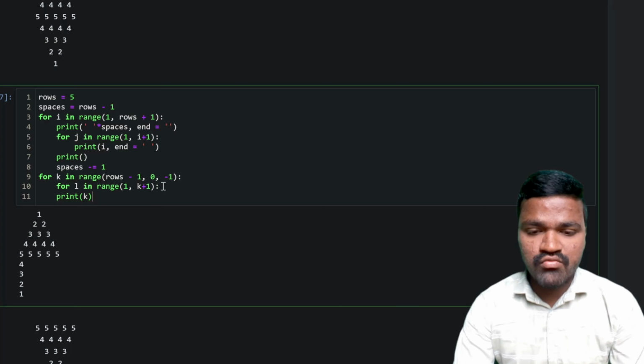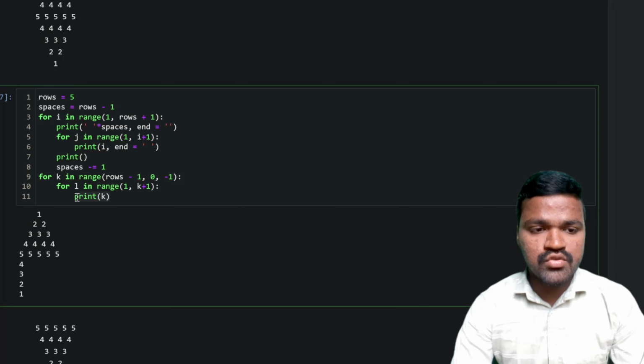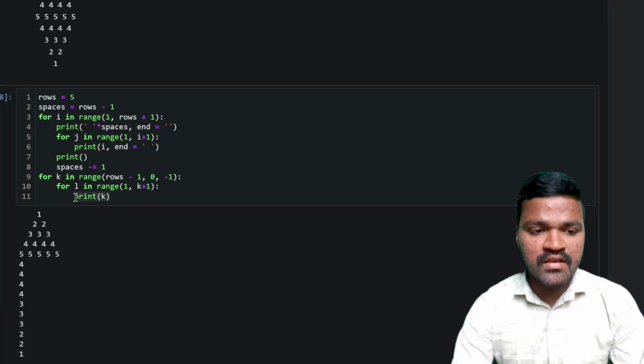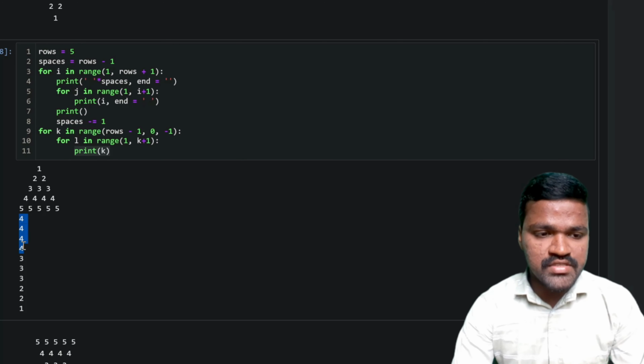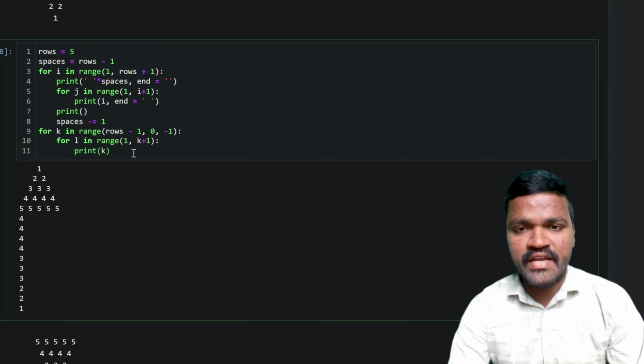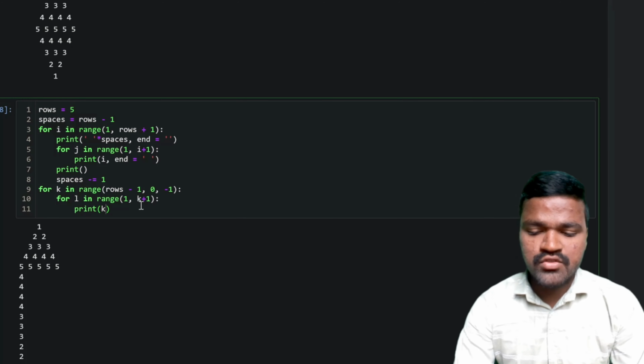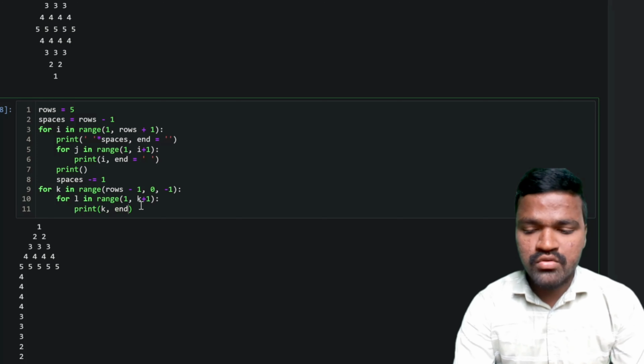So in this, what I will be doing is that I will simply print the value of k. So if I execute this, I am able to get the values here: 4 fours, 3 threes, and 2 twos, and single 1. So the only thing we need to do here is arrange these particular values to get the whole pattern. So come with me, let us go quickly.